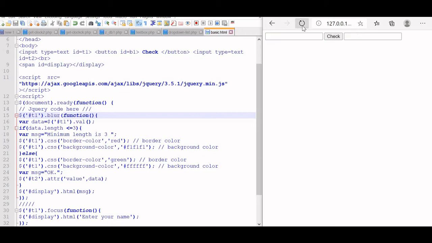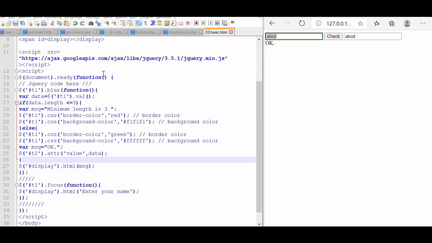Let's refresh it. Once you focus, enter your name, A, B. Now I am pressing tab. Fine, because the minimum length is to be achieved. C, D. Now again. So all the events are triggered on the blur event of the T1 text box. We'll learn how to enable and disable our text box.